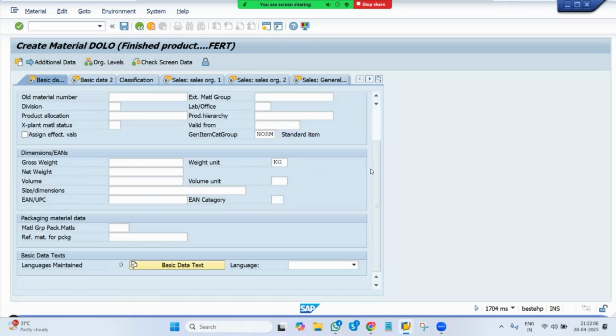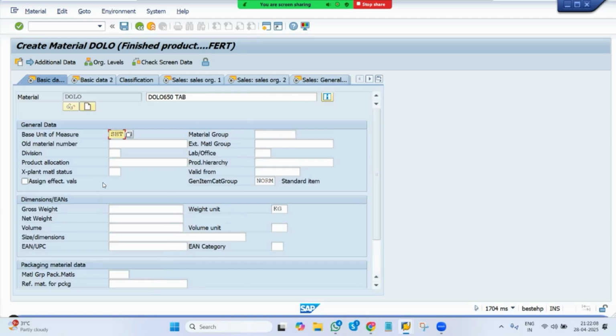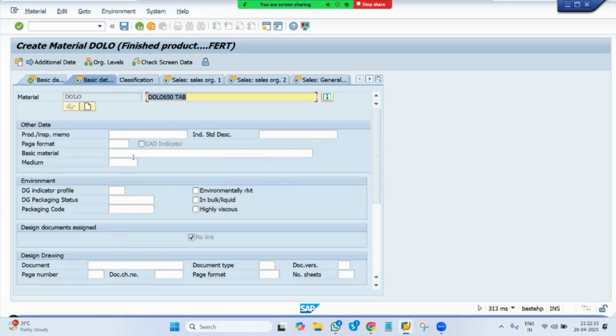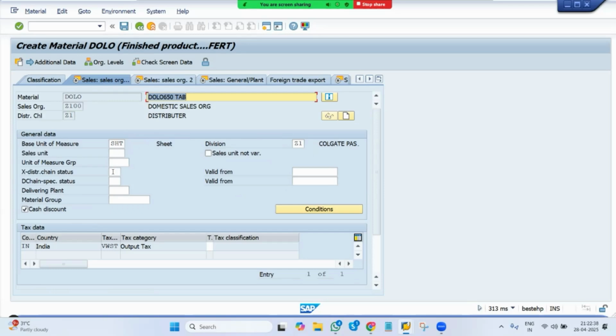Before that, I'll just save the mandatory fields. Then I'll explain. It is not completely related to us, but I'll explain the mandatory fields, the important fields. Just mention the division, in which division you want to create this material. Z1. And the gross weight and net weight of this material. First I will maintain all the mandatory important fields, then I will explain each and every field which is related to SD.